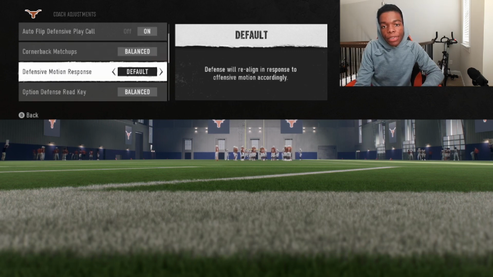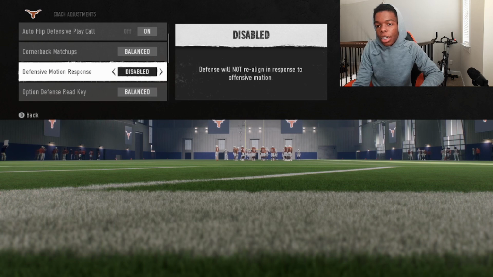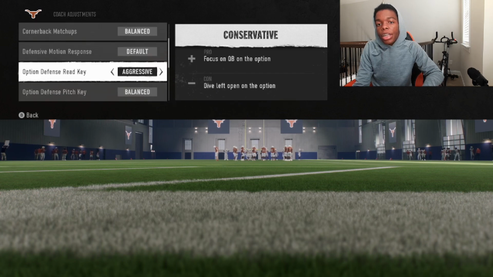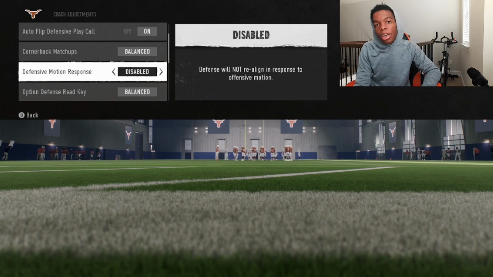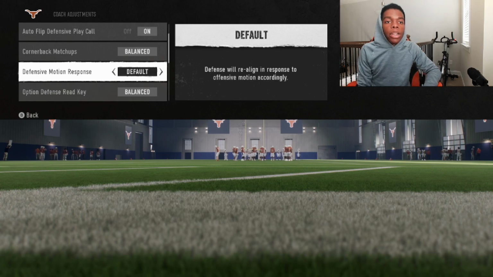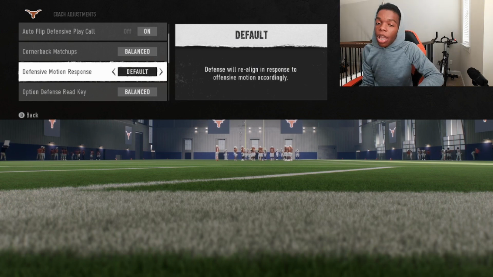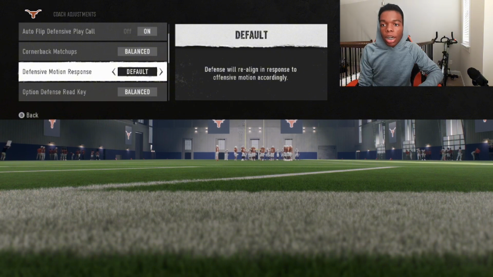Okay, next up is defensive motion response. I've talked about this one before too. I like this one on disabled if I'm running zone coverage. If I'm running man coverage, then it's fine to be on default. So it's really just man or zone. You don't want your zone defenders following receivers across the field when they motion, so you want to have this disabled. But if you're running man coverage, you do want your guys to follow receivers across the field, so have it on default. So it really just depends on the coverage that you're running.